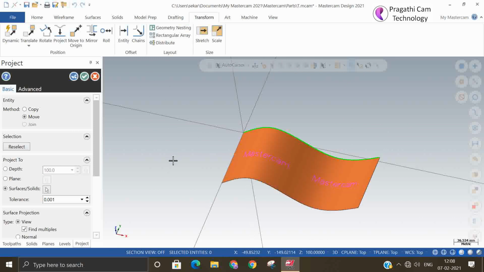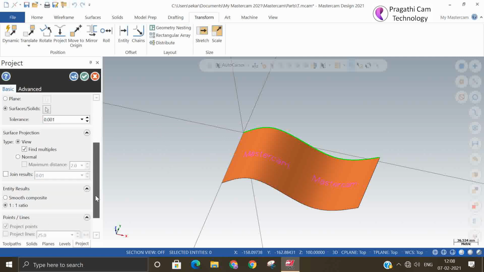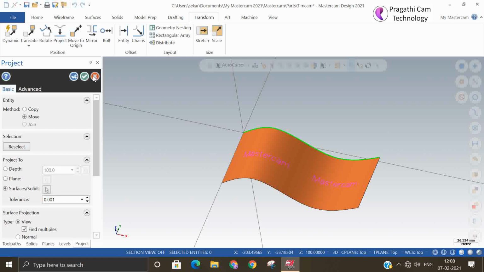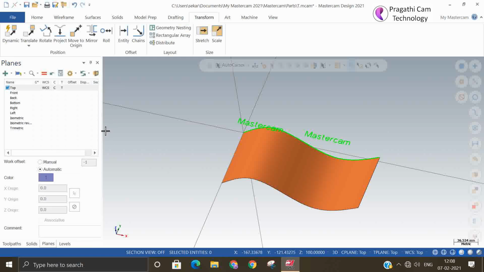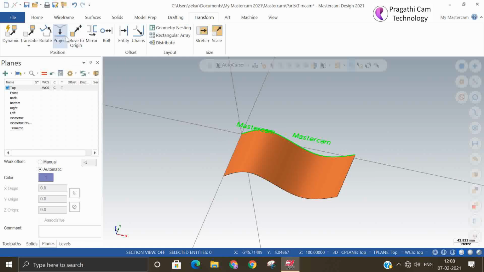This particular thing is mostly used in the 3D engraving applications. You want a letter to be engraved, or images or symbols of a product symbol to be engraved. That time it is very much useful, this particular command.